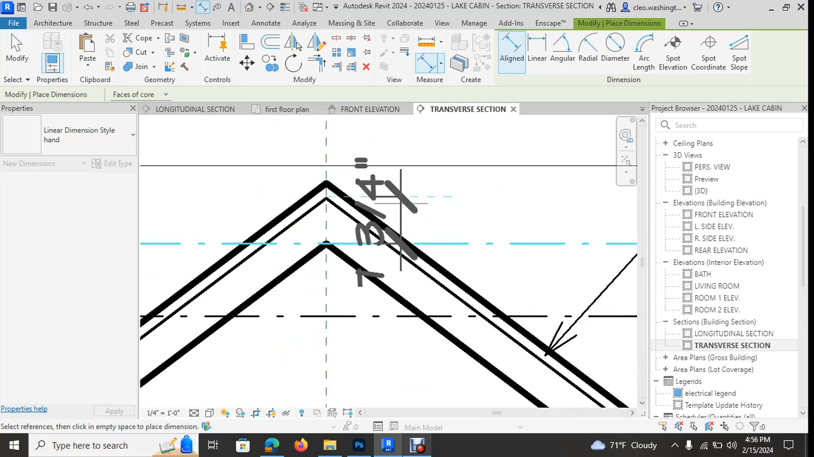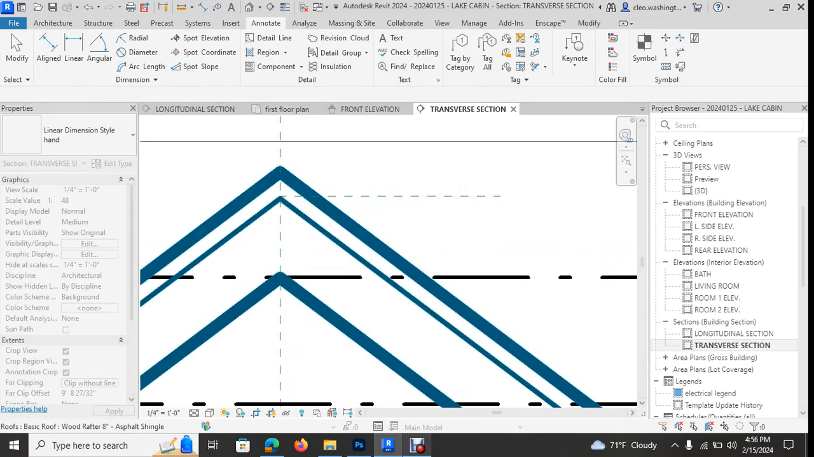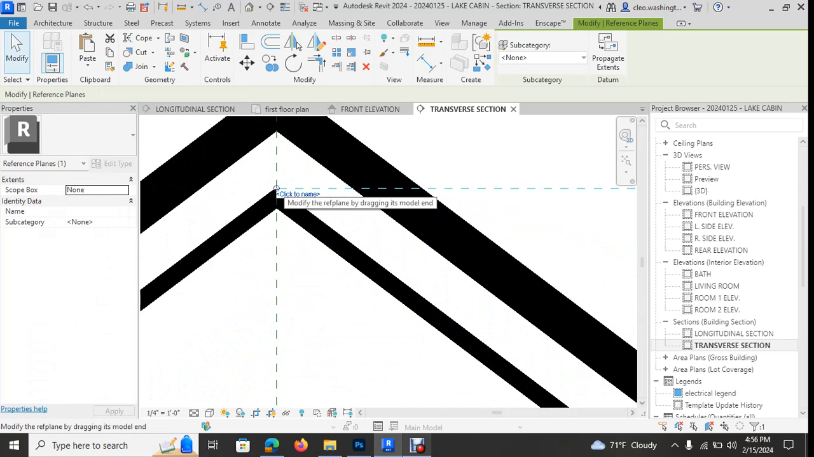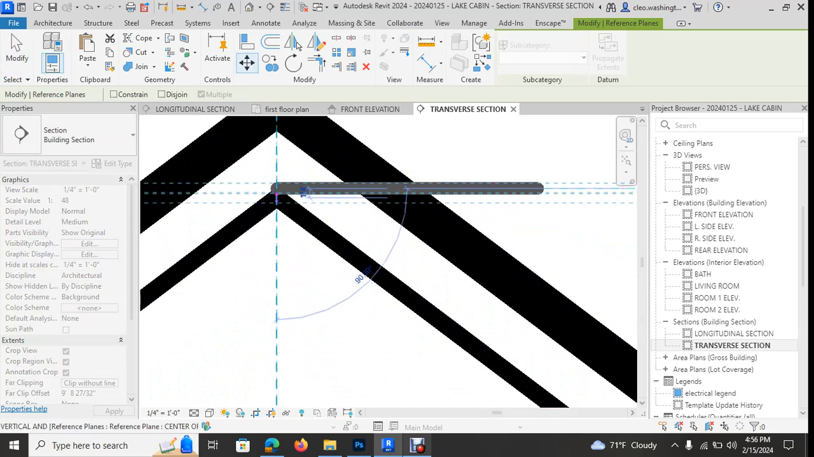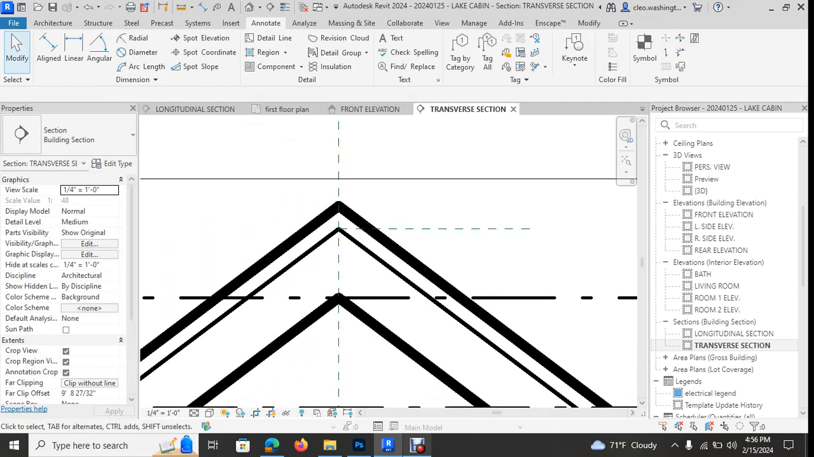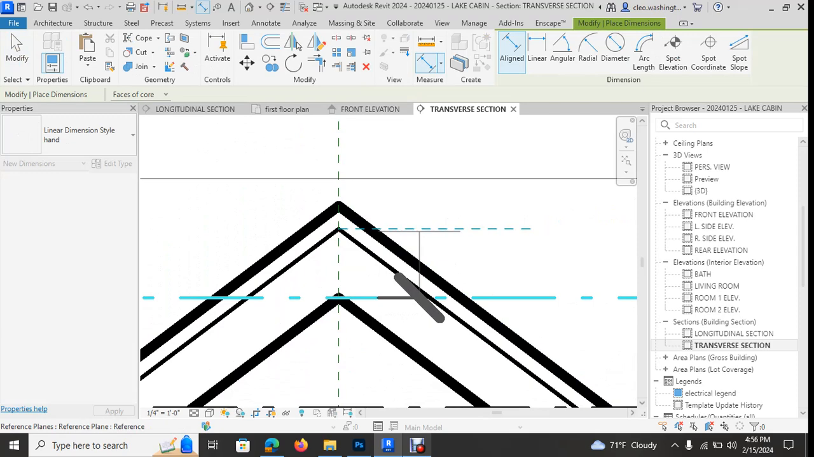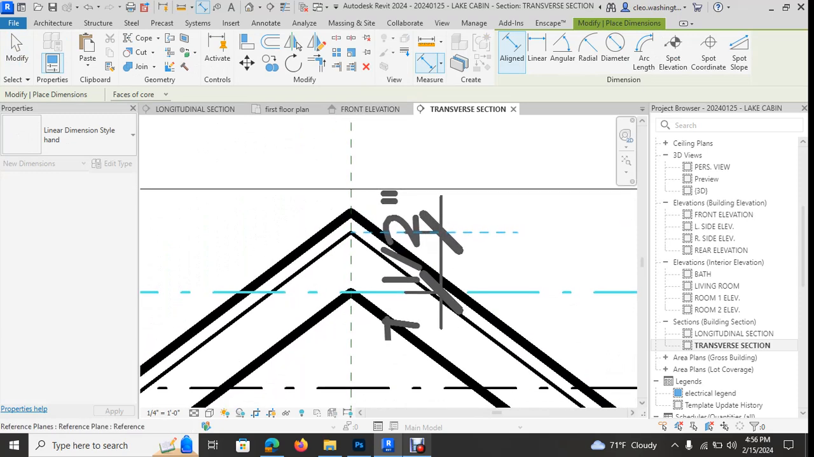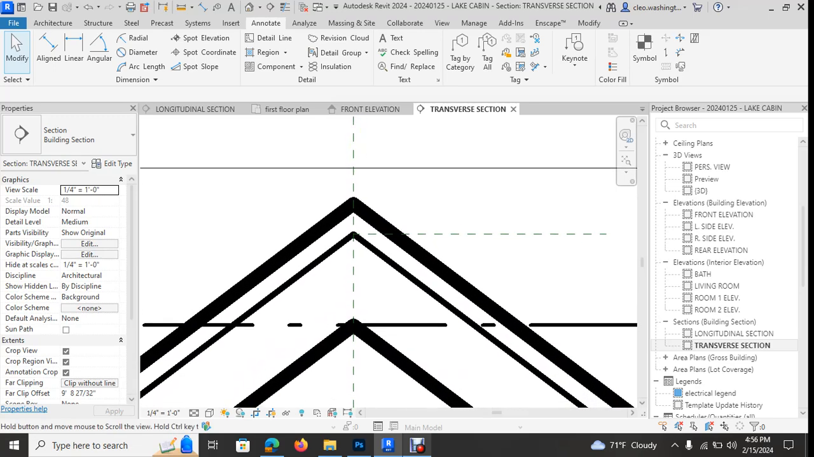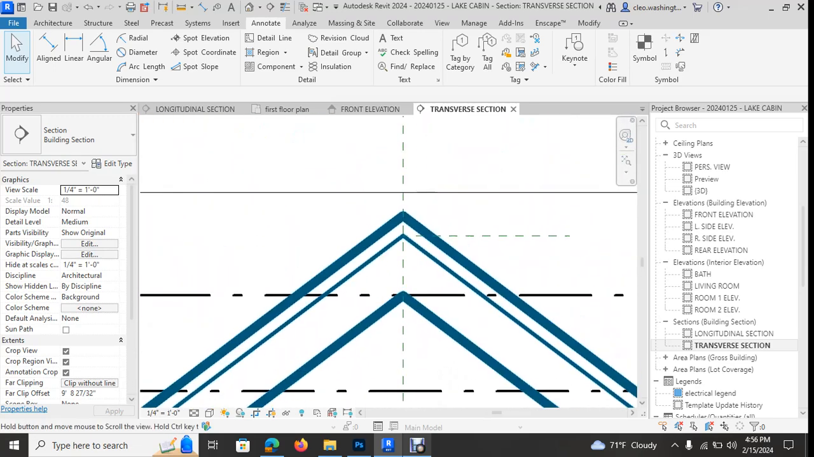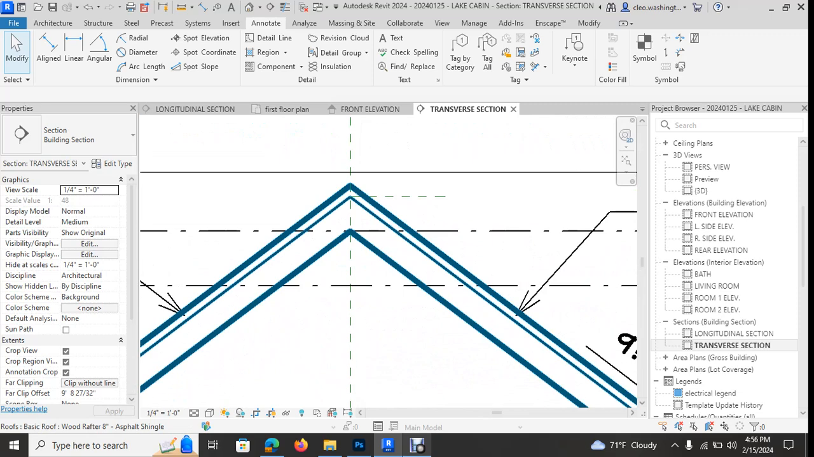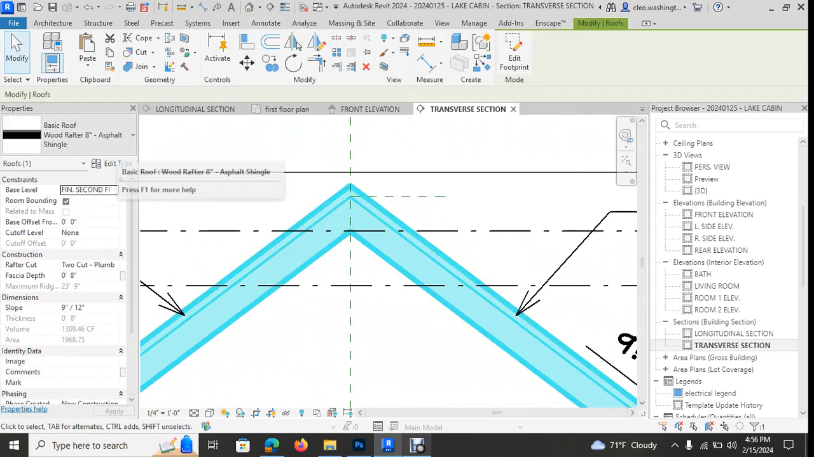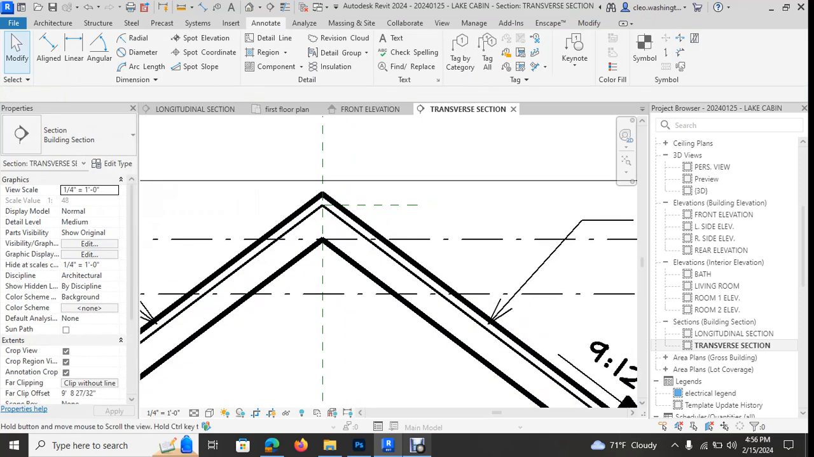It should be 6 inches, 7 3/4. It should be 6 inches. I just want to double verify. Yeah. Sometimes Revit 7.5. Let's look at the roof system. Oh, we have an 8-inch wood rafter. That's why. Okay, so yeah, 7.5.